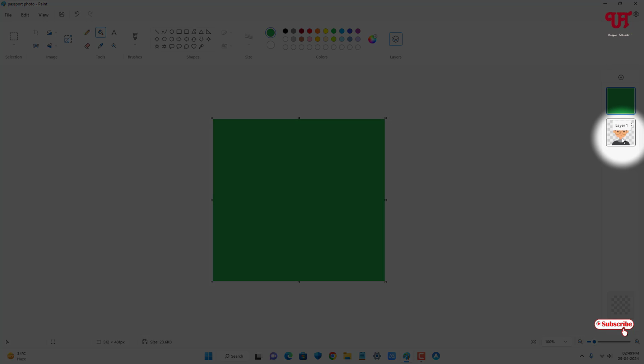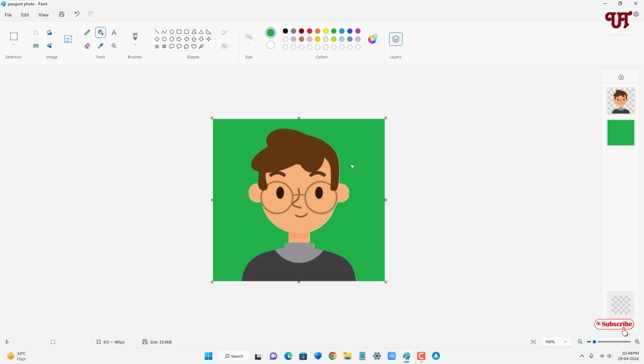And now just drag this layer one above, just place it in the first place. Voila, now you can see the background color of this respective passport size photo has been changed successfully.